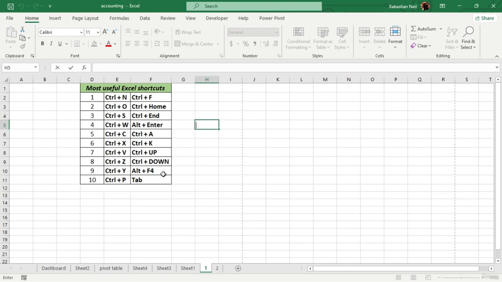Well, before Alt plus F4, let's start with Tab first. This is also a navigation key. When you hit Enter in Microsoft Excel, it's going to go down, right? But what if you want to go right? Let's say I want to add data and press Tab, and you can see it went to the right one. Tab, Tab, Tab.